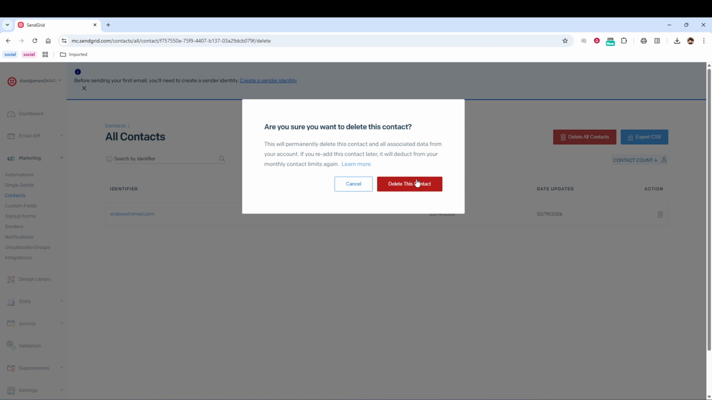Once you confirm, Sendgrid will remove that contact from your list. If you refresh the page or search for the same email again, you should no longer see it in your All Contacts view. That's all there is to it. By following these steps, you can quickly and safely delete individual contacts from your Sendgrid account whenever you need to keep your list clean and up to date.